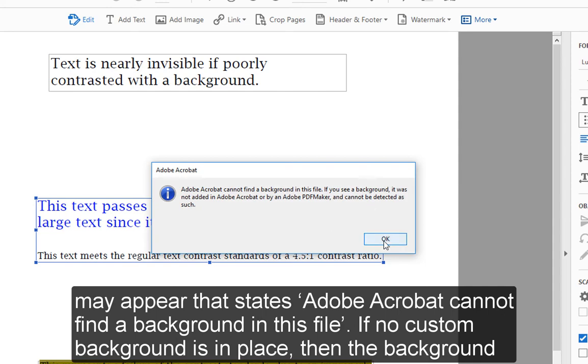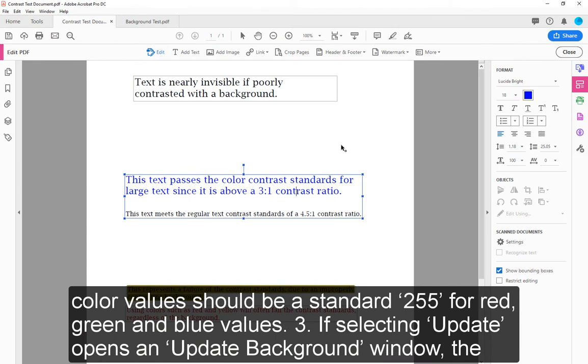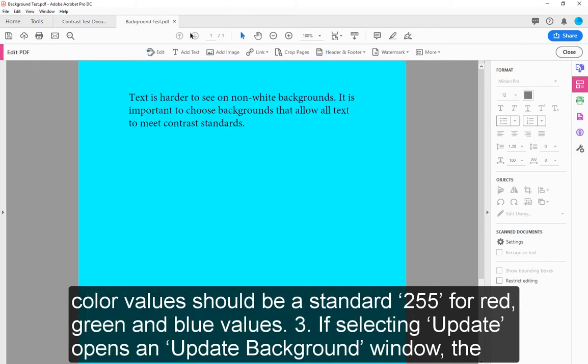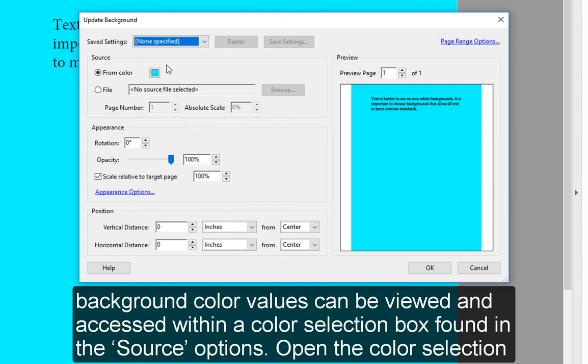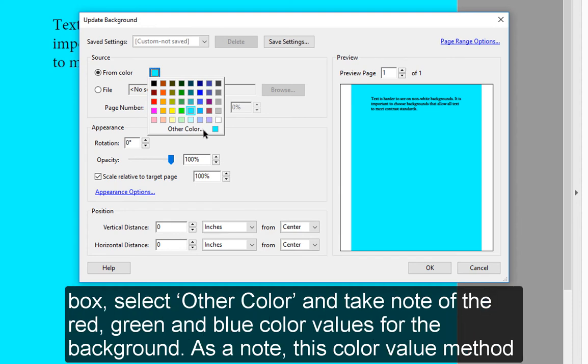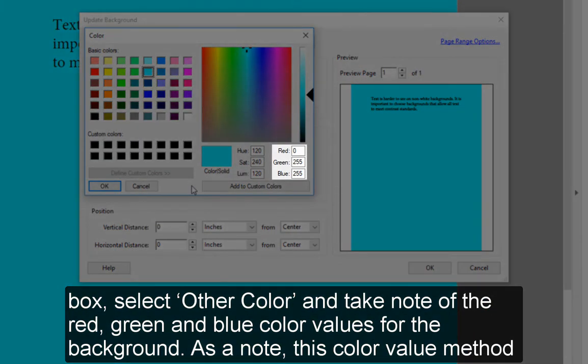If no custom background is in place, then the background color value should be a standard 255 for red, green, and blue values. If selecting Update opens an Update Background window, the background color values can be viewed and accessed within a color selection box found in the Source options. Open the Color Selection box, select Other Color, and take note of the red, green, and blue color values for the background.